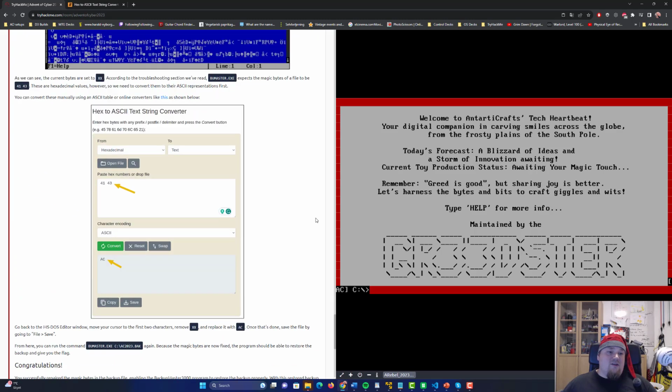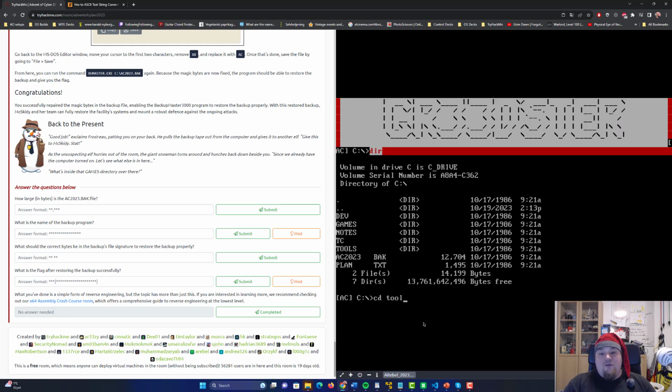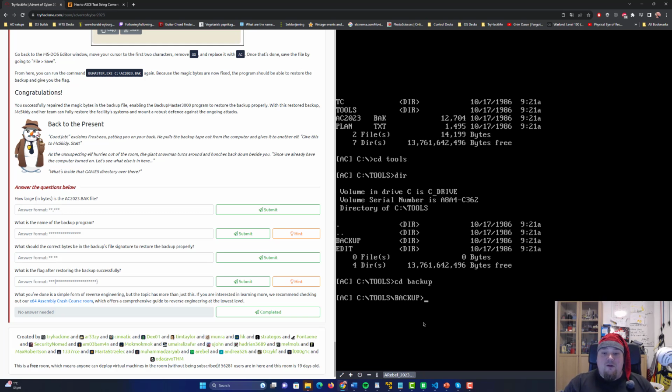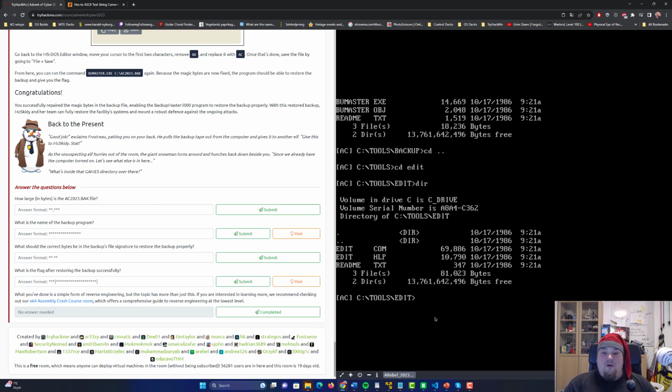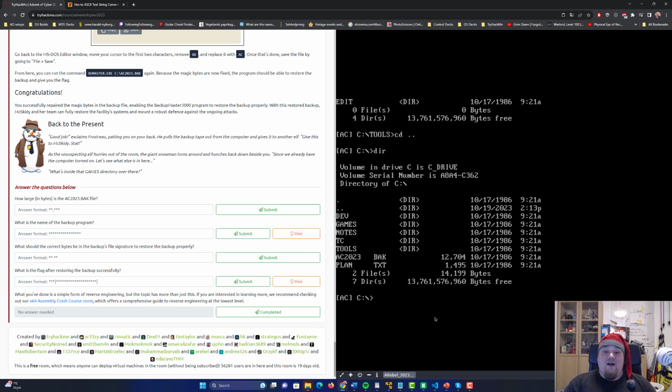Okay, so the task is as follows. How large in bytes is the AOC2023.bak file? Let's first of all type dir. I think we were tasked to go inside the tools and then dir to view the folder. Let's go into the backup, dir one more time, and we can see that there is a text file right there, and they do talk about the AOC bak file. Let's see if it is inside edit. It is not inside edit. Where did they actually save that file? It is right here. I totally missed it. It is 12,704 bytes. That is the correct answer.